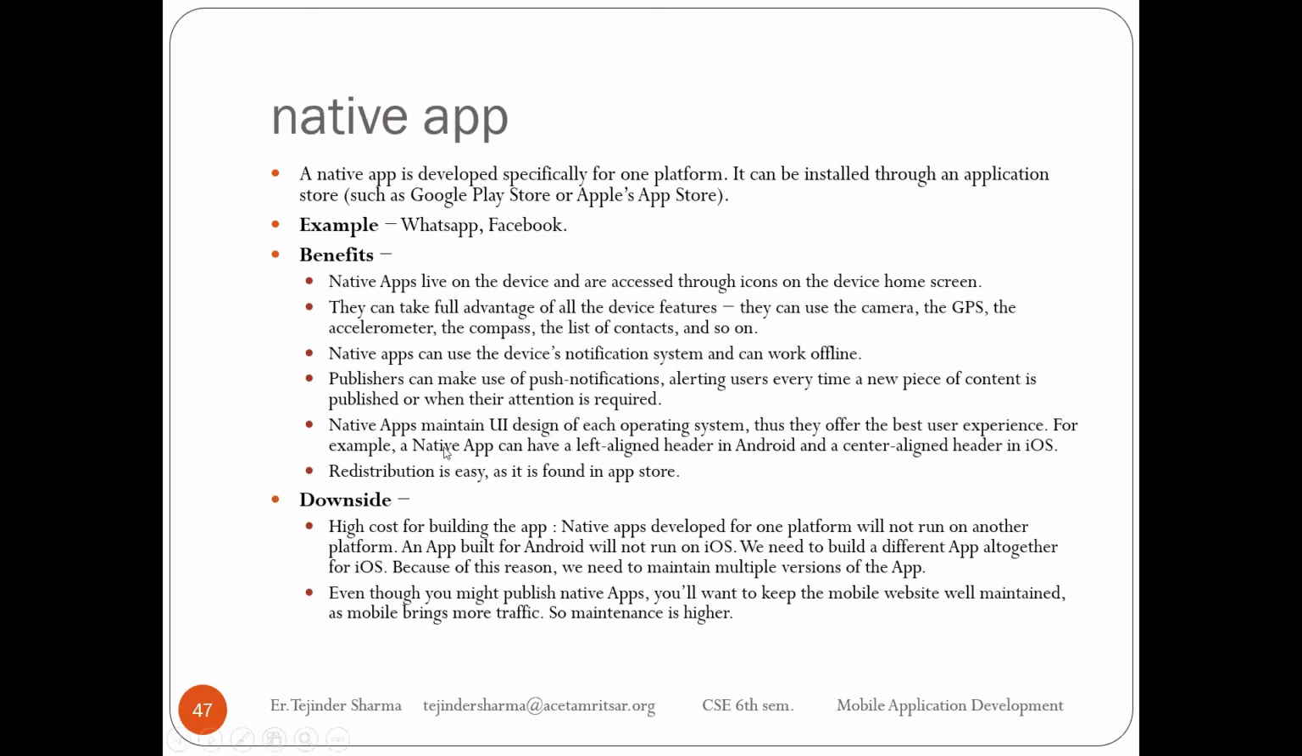Then native app. A native app is defined for a specific platform, for example, Google Play Store or iOS, that is the Apple phone store. So WhatsApp, Facebook, these are your native apps. Native apps live on the device and are accessed through the icons on the device home screen, because you cannot create WhatsApp. You have to use the inbuilt WhatsApp which is already there.